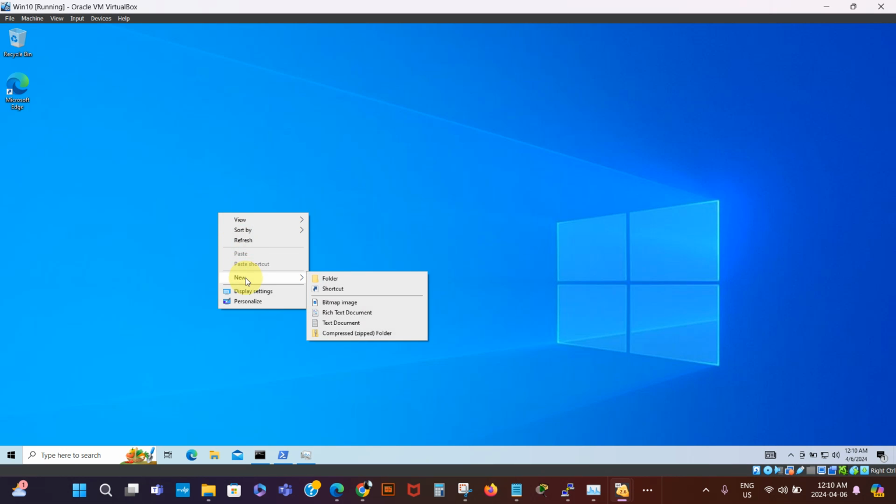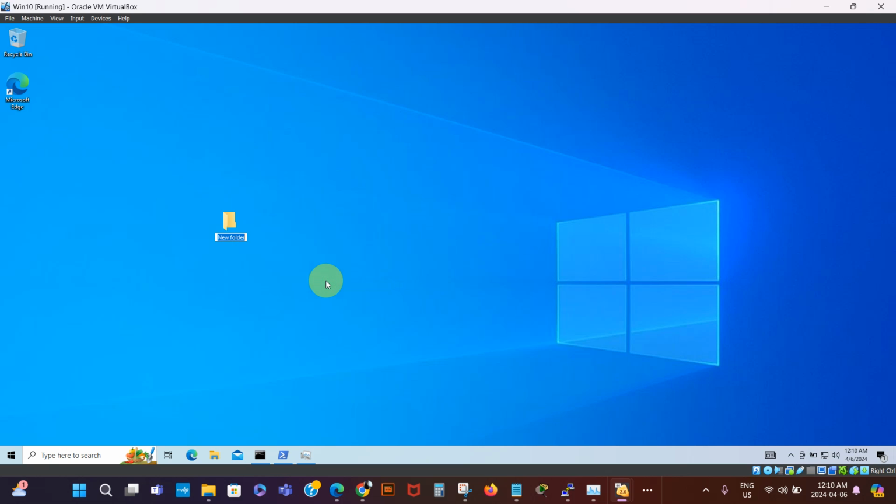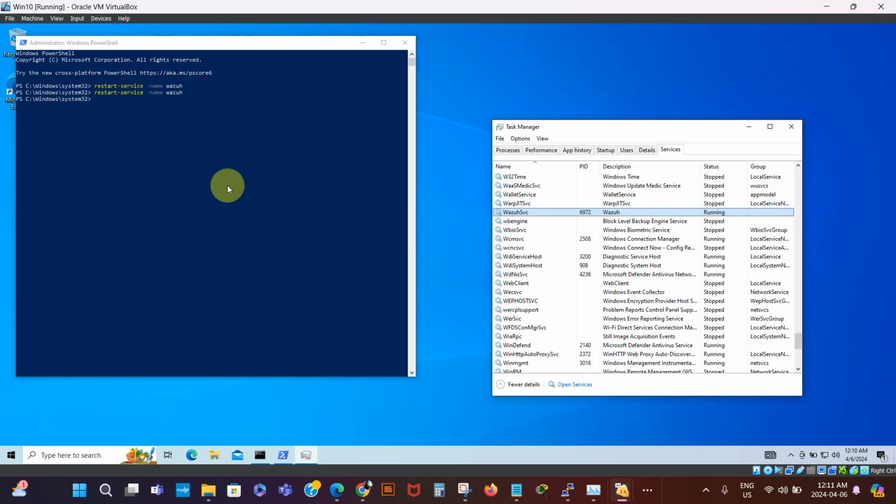So all I'm going to do is this. I'm going to create a new folder. I'm going to name it WAZUH tests, underscore test, or let's say testing. So nothing is going to happen now. If we go there, I can restart the service. Nothing is going to happen because we just created it.